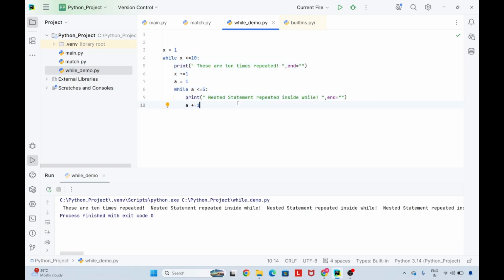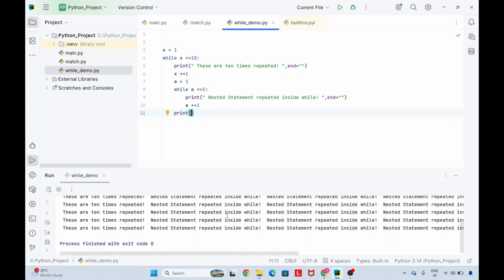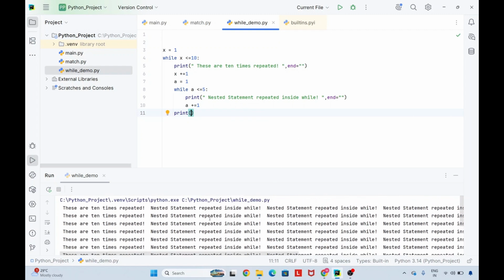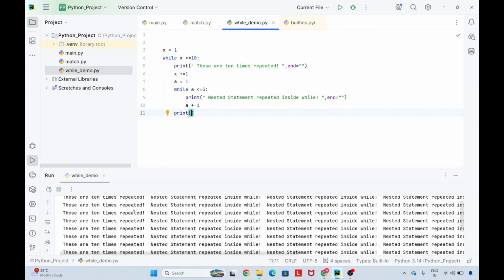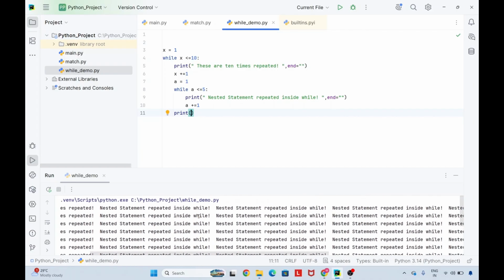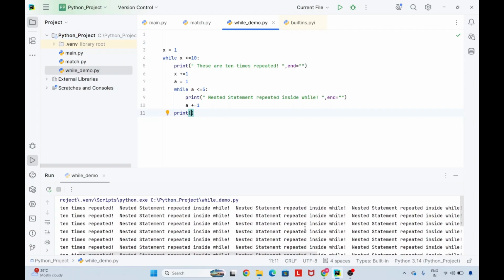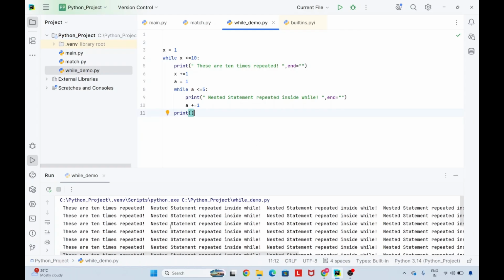Okay, so what else can we do? One outer message will be there, then one inner message I want. So we can print one more statement as print empty. See here, this is the outer message. These are 10 times repeated. This is coming 10 times along with the inner message, which is coming 5 times, nested statement inside while. So we have called the print method, and then here we are calling the end statement as empty inside print. I have shown you. So this is how you can print it if you want more formatting.